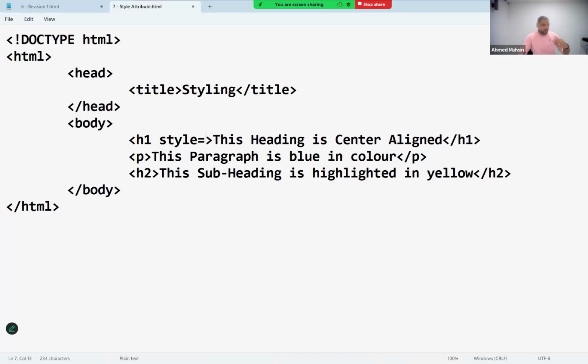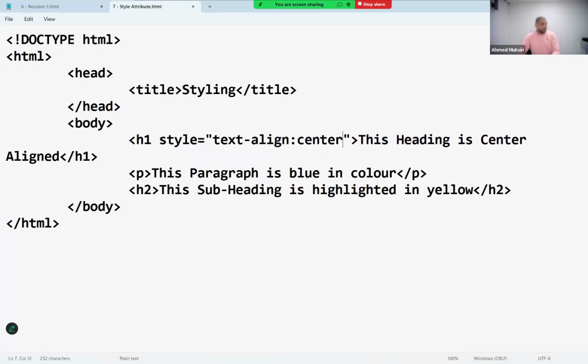Sounds confusing, but as you keep practicing this, you get used to it. Open double quotes and mention the property here. So I want to center align now. The property is called text dash align. And then I say is. How do you say is? You put a colon. Text dash align is, and now say center. One more thing, guys. You have come to the end of your property value now. Put a semicolon.